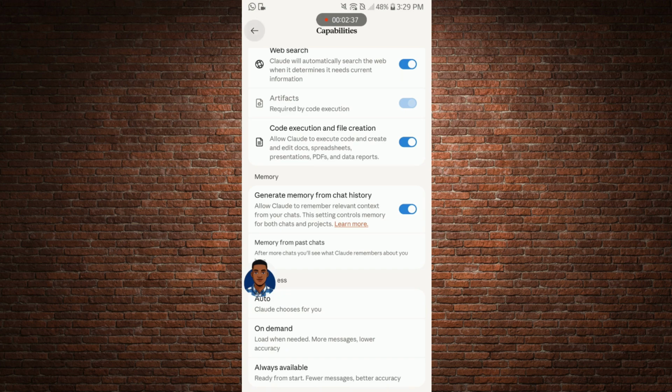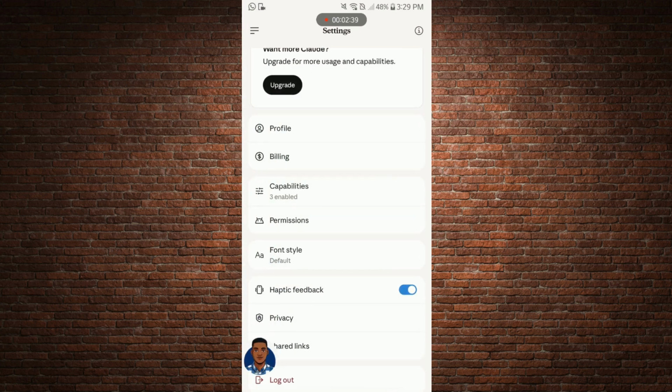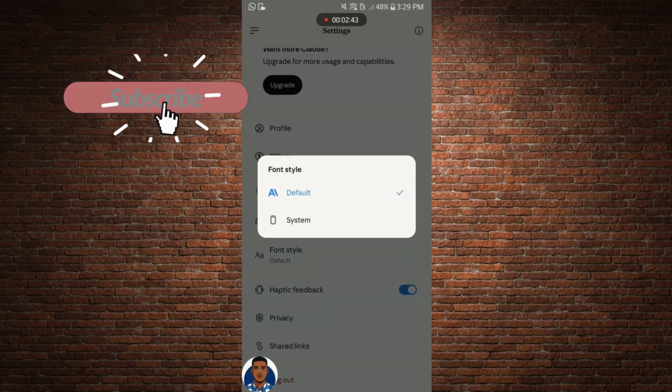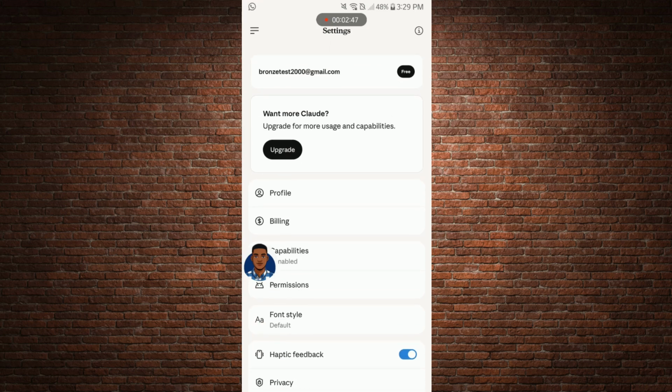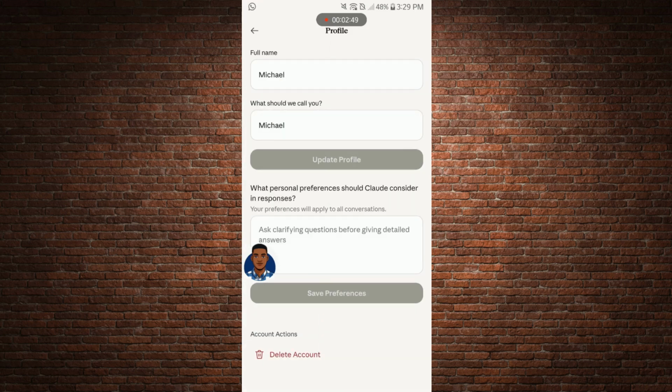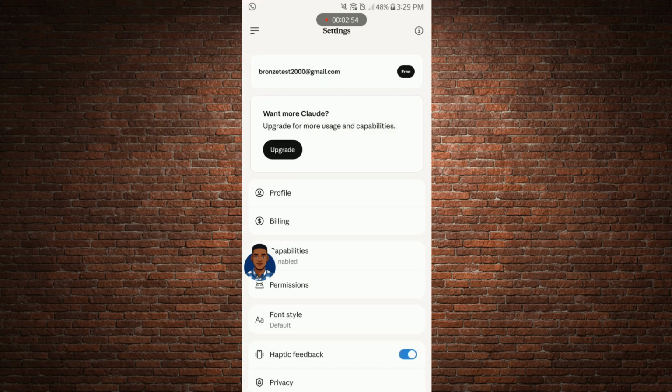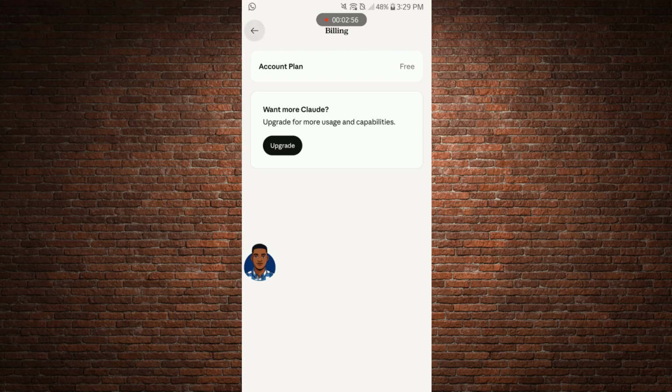Now let's come back. And you can change your font style too as well. Let me tap on that. These are basic settings I don't need to talk about. You can log out too as well. And in your profile, that's where I think you can delete your account. And this is your account name and all that here. Simple. That's it on how to use the Claude AI app.